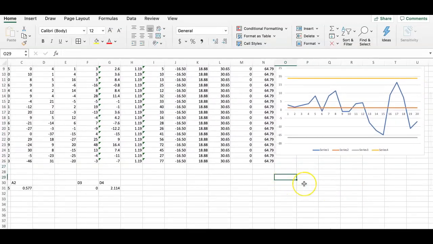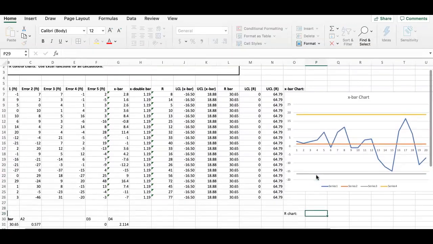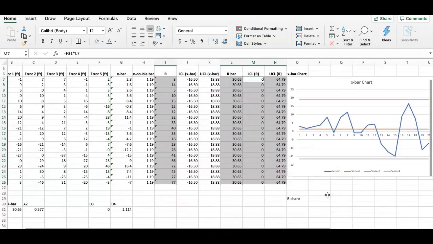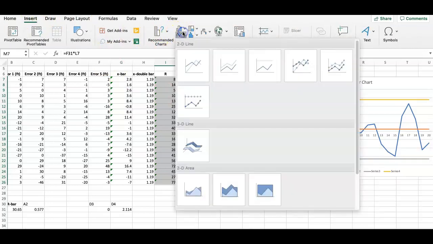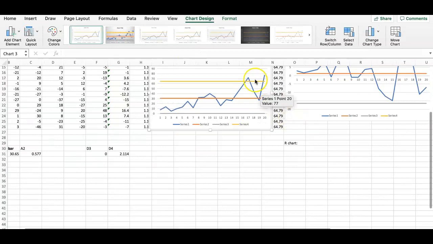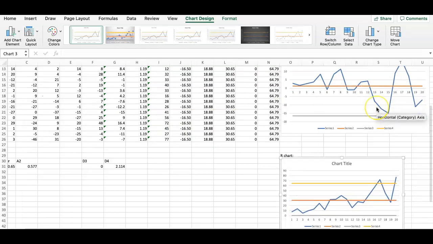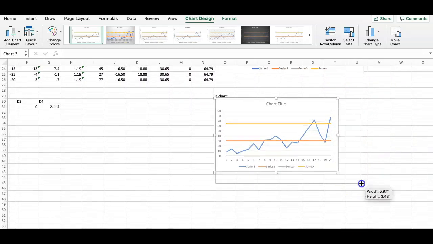And so now for our R chart. In the same way, we need all of our individual values to come from this R. So just highlighting all of these R values. Our center line is our R bar, and we need the lower and upper control limits. Okay, now that we have all of these highlighted, going to insert, and then to our line graph. All right. And here's our chart for our ranges.